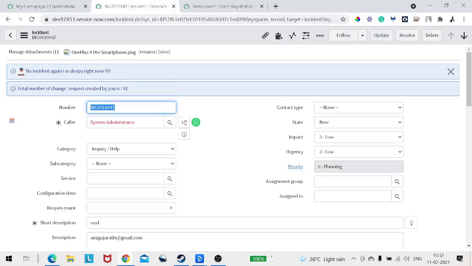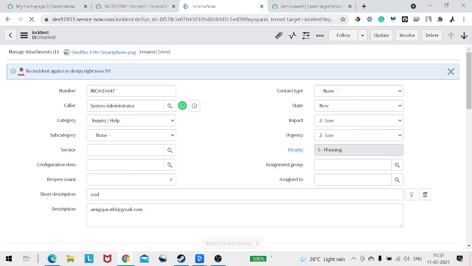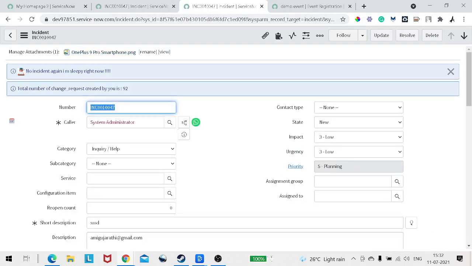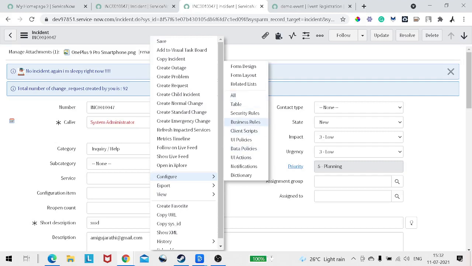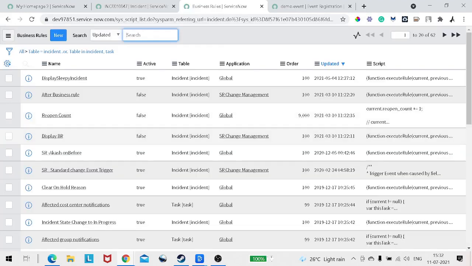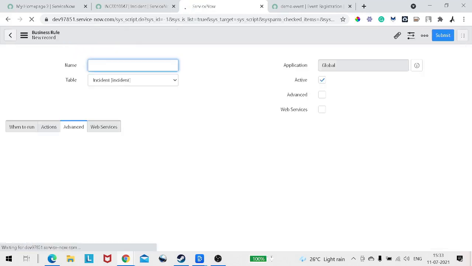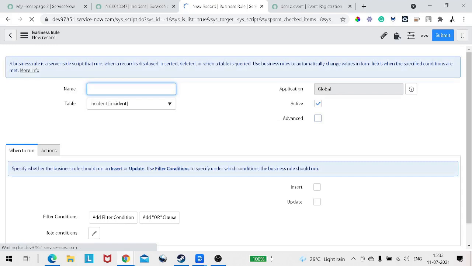Now our use case was whenever the priority of an incident gets changed, we have to send the notification to the caller. So we'll duplicate this tab. Now we have to create an after business rule, because we want to send the notification when the data has been updated in the database. So you can simply go to configure business rule. If you don't know how to create business rules, I've already created a tutorial on the same, so you can refer to that. You have to click on New, and you can give the name as demo. Let's give it an advanced condition.